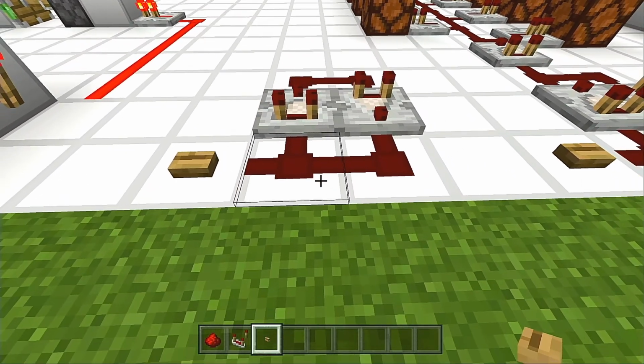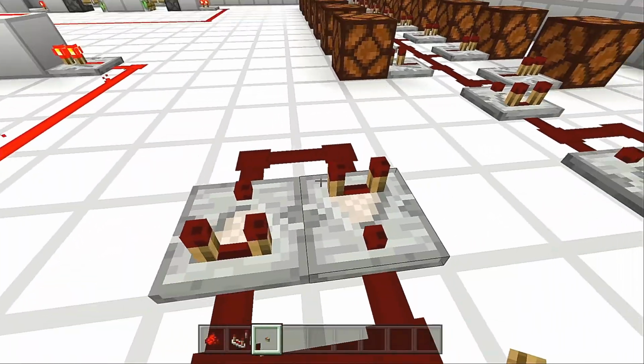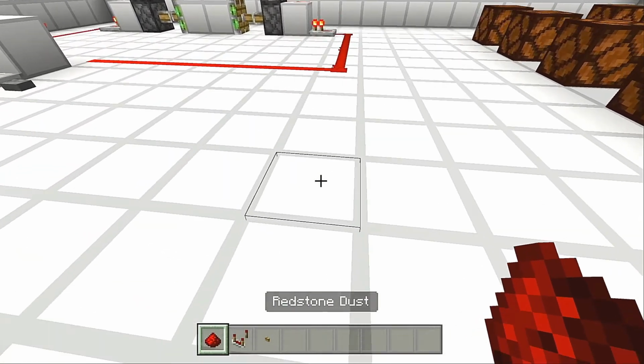Putting together a pulse extender is very simple, actually. It just takes a couple bits of redstone and 2 comparators. And all you have to do, we'll just come over here real quick.